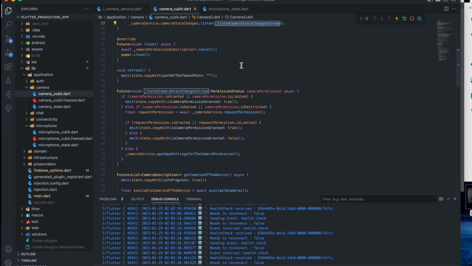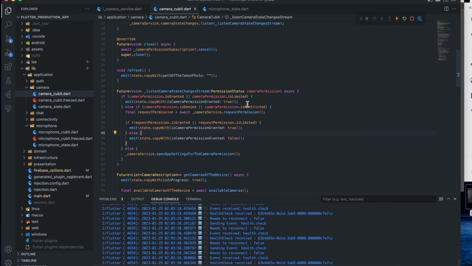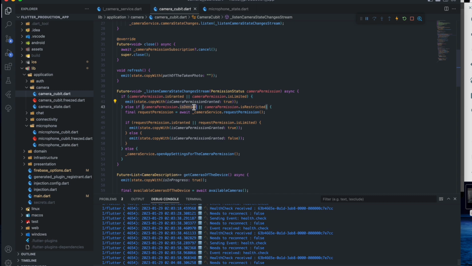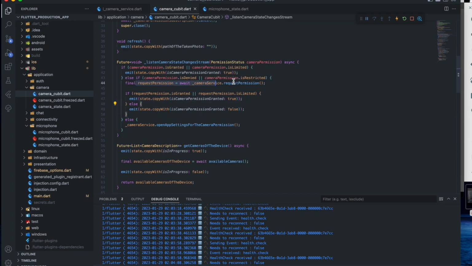Then we listen, we split it as a function. So in here we just update our state. For example, if the permission is granted or limited, then we update our state as true. It means we give a permission. But if it is denied or restricted, we need to request permission one more time.